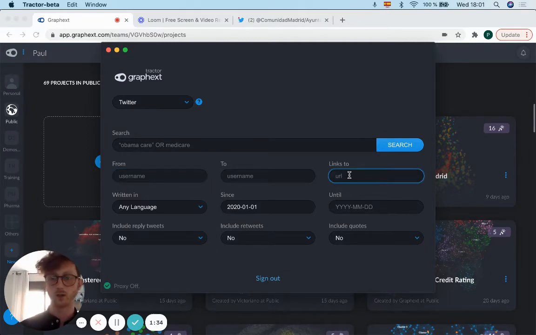Links to: anybody that's sharing a URL, you just put in the URL there. Maybe it's a news article that's gaining popularity, that's trending. Then you just put the URL there and you'll find all the tweets that contain that URL.